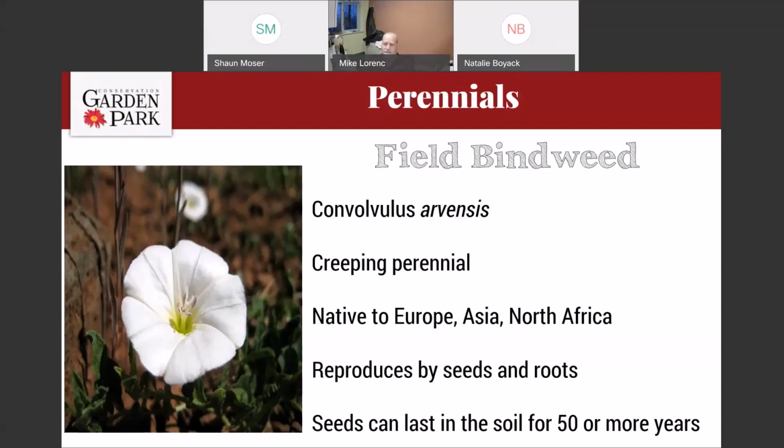This reproduces in several ways. It reproduces by seeds. It reproduces by roots. It puts out seeds. The seeds can last in the soil for about 50 years or more. So these seeds have been tested for many years. So that morning glory coming up in your yard may have rooted back in the 70s before it popped up.